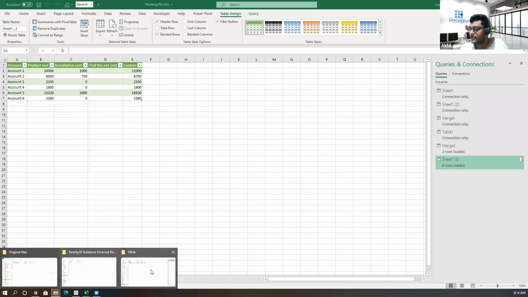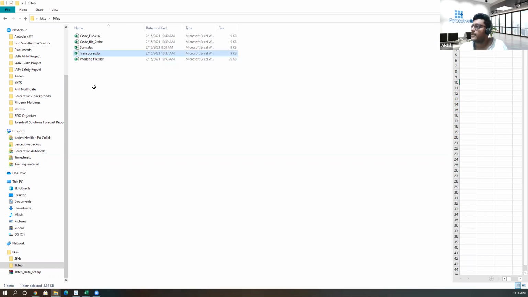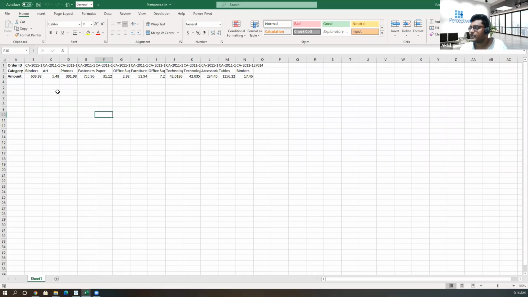All right. So next one, we'll be looking into a transpose example. Okay, I'm opening the file. So here we've got a table, something like this. Order ID as one single row, category as single row, amount as single row. But we want to have a vertical table rather than a horizontal one. So we want order ID in one column, category in one column, and amount in one column, so that we can use this kind of data structure in Tableau or Power BI to make our visualizations, right? So please go ahead and change this data structure into a vertical system.